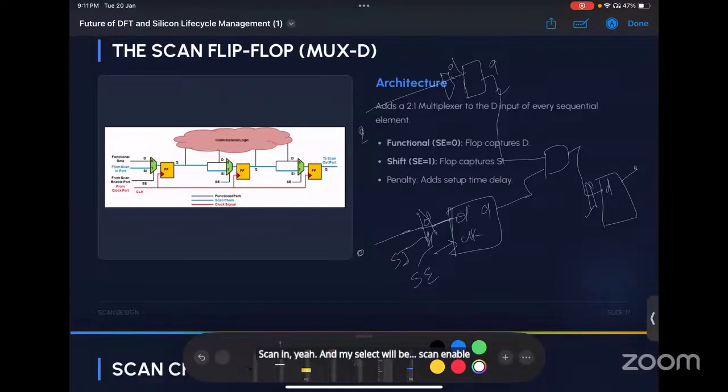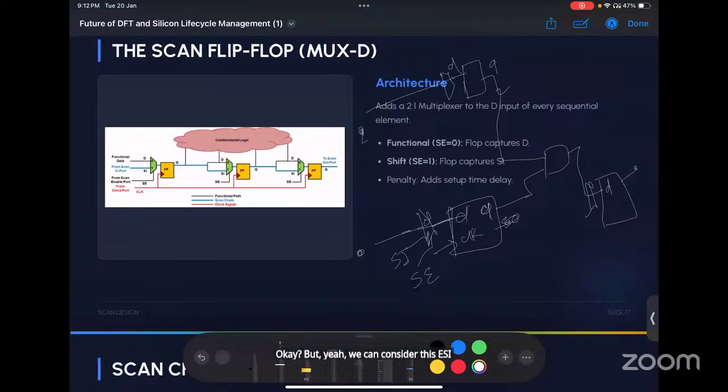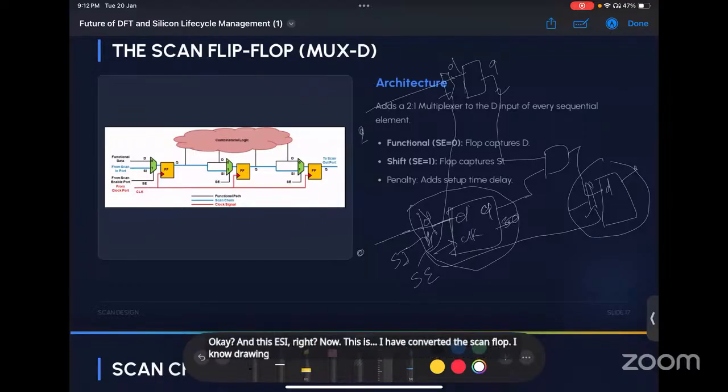We call these the scan inputs and scan enable. In some companies, they use the functional Q only, or they'll have a different leg, which they call the scan output. But we can consider this side Q as my scan path. Now I have converted that flop into the scan flop. The entire thing is my scan flop. This same scan enable is routed to each flop's mux select, and this is the scan in. I know the drawing is a little bad here, but please understand or correlate.